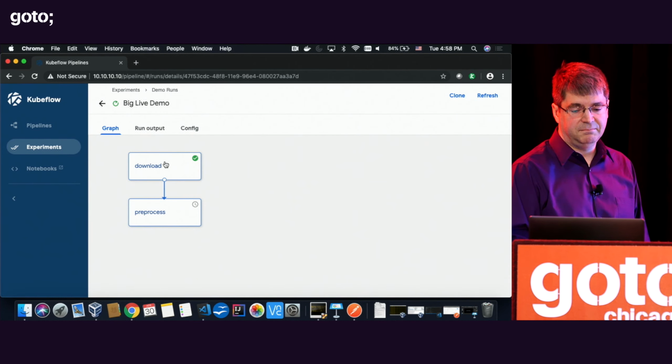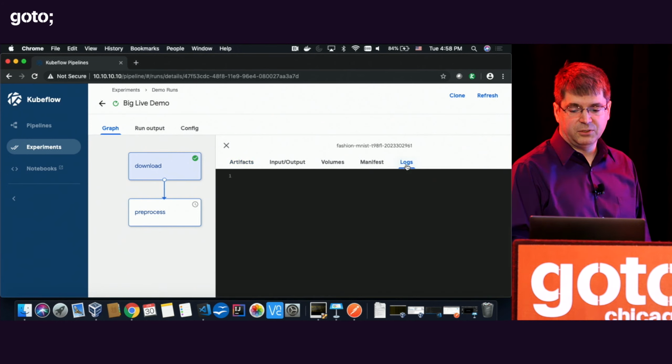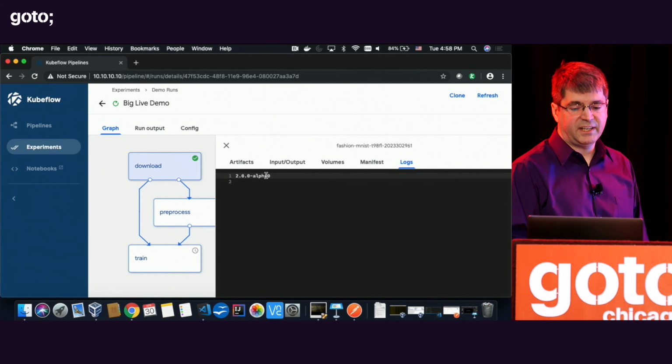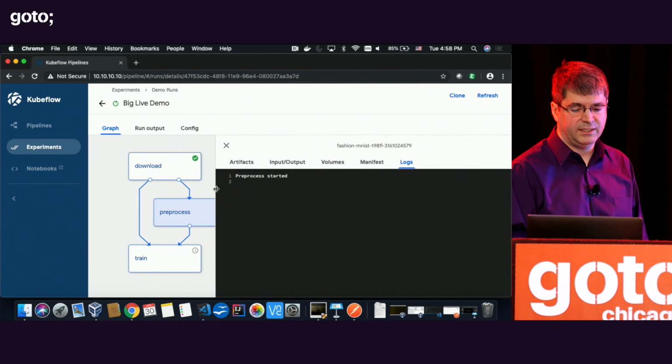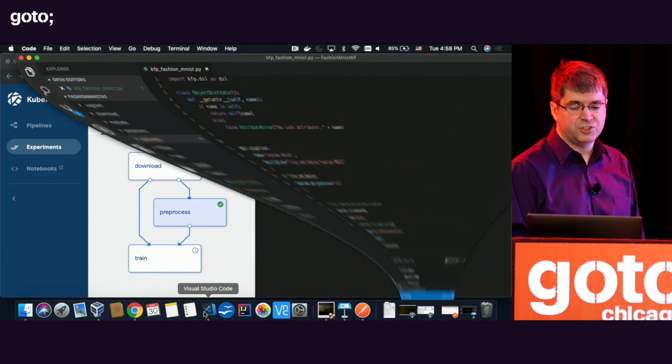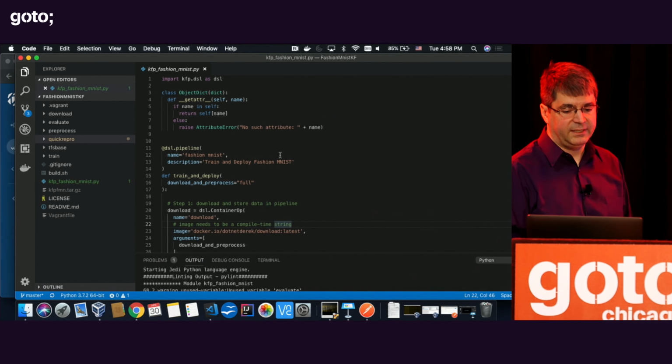So download's already run, and I'm going to show you something. So I go to logs, and in this case, let me hit another refresh. It just has one line. Remember, when I did download before, it had a lot more lines than that. When I go to pre-process, it only has one line too, and yet in both cases, it's saying it's done. So what went on? Let me loop back and show you a little bit of the code to show you what a pipeline actually is.